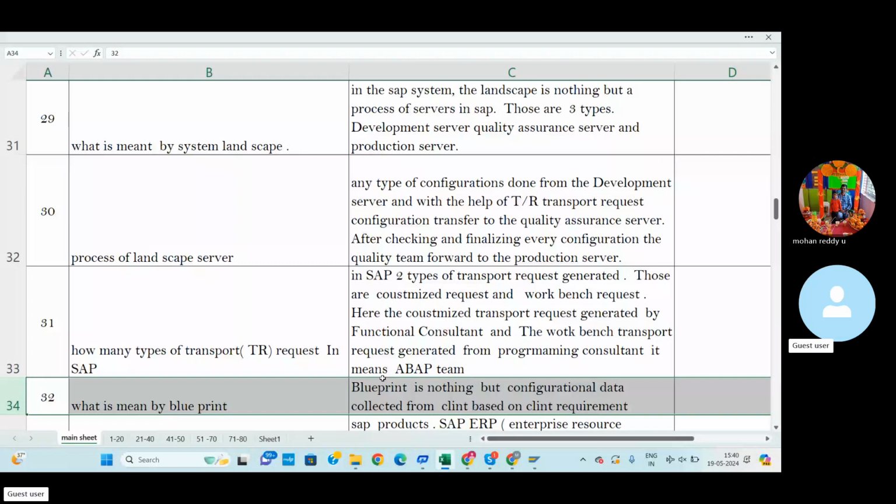So completely, what is meant by blueprint? It is a simple answer, and it is very crucial. It is a very sensitive question. So the blueprint is nothing but, for each and every manufacturing industry that switches on SAP ERP, first of all, at the time of implementation, based on the client requirement, each and every requirement is collected from the client. These requirements are designed by the team members, the consultants, using the blueprint formats.